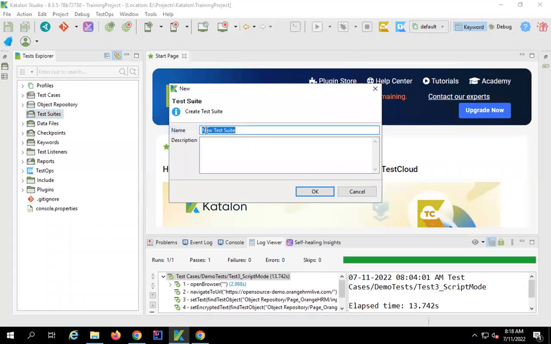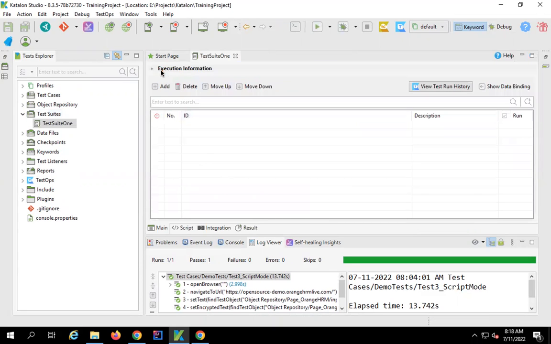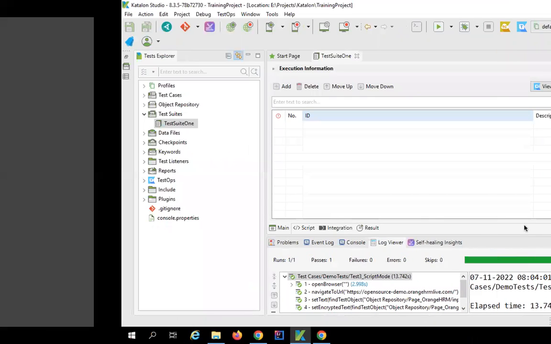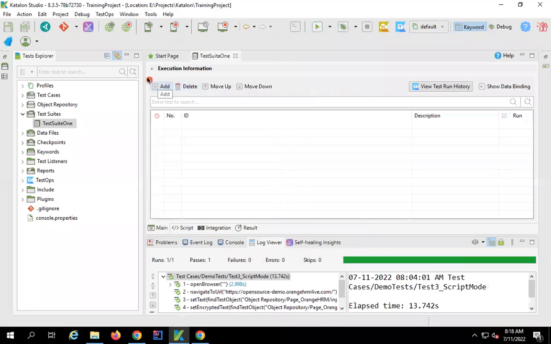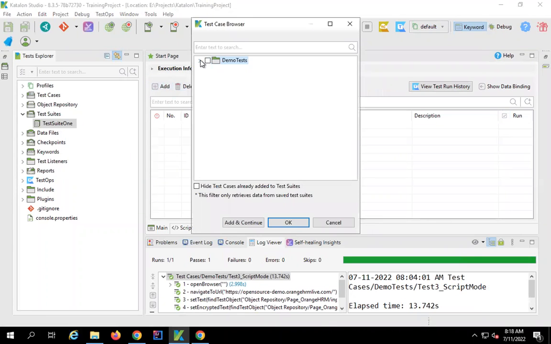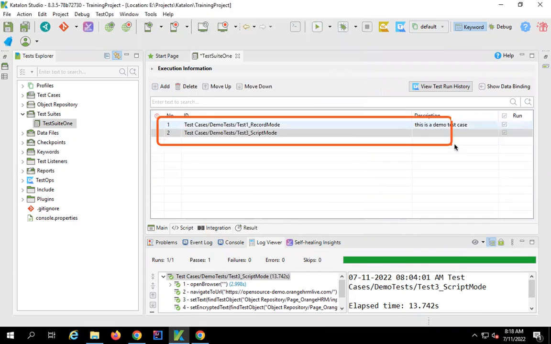So I'll select test suite, and you can give some name. I will say this is test suite 1, and description is optional. I will say okay. So we have got this test suite created and opened, and then we will add some test cases to our test suite. So you can click on this add button, and here you can select the test cases. I'll select this record mode test 1 and test 3 script mode. So this will show you all your test cases in this project, and you can select, and I will say okay, and the test cases are added here.